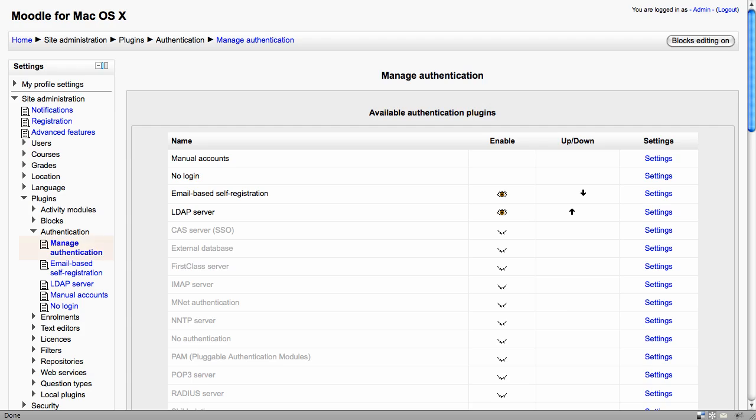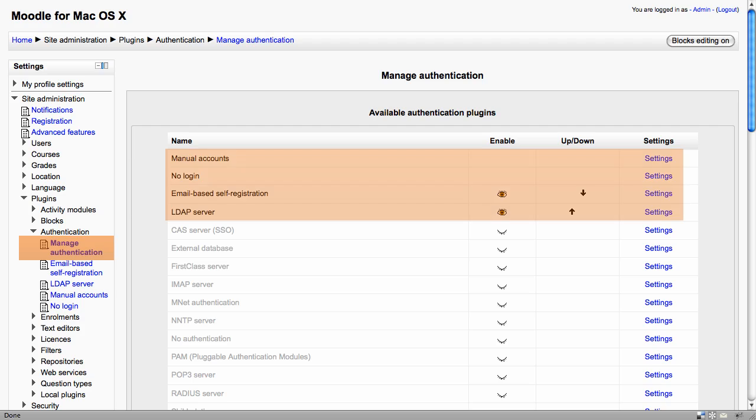Authentication is concerned with the way user accounts are created on your Moodle site. In this screenshot we can see that manual accounts is enabled, also email-based self-registration, which is quite common on a commercial site, and also LDAP. Each of these authentication methods has settings, and it is worth checking that the settings for each of these is correct based on your organisation.